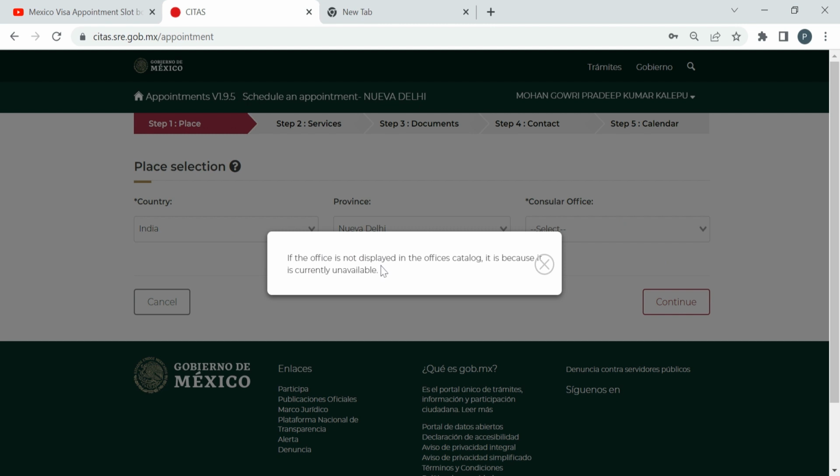Here it says, if the office is not displayed in the office catalog, it is because it is currently unavailable. What does this warning mean? For example, if you take India, the slot opening timings are usually from 7 p.m. to 11 p.m., anytime in between. This is what we have been observing for the past 6 to 7 months. Most probably, Monday to Friday, 7 p.m. to 11 p.m., the slots will open anytime.